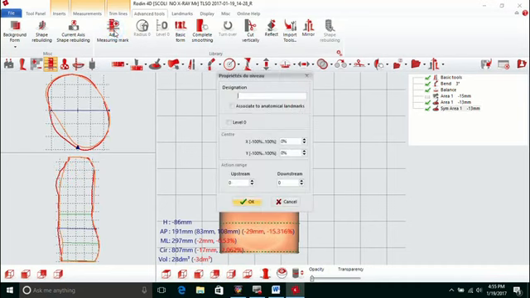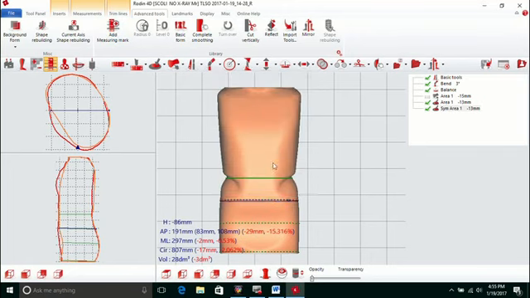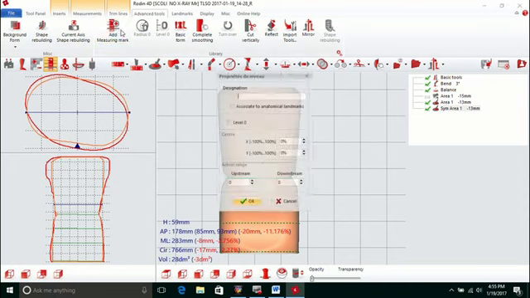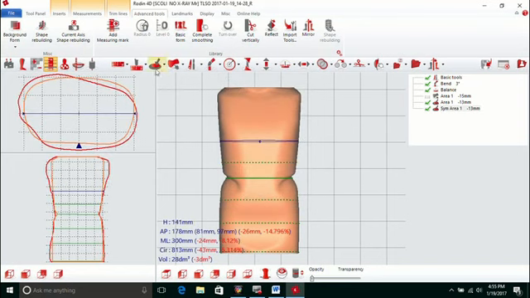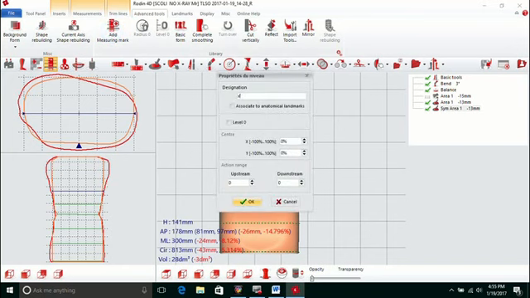So let's throw on ASIS. And you can name these whatever you'd like. Just initial them. You can spell them out. That's all up to you. Personal preference.